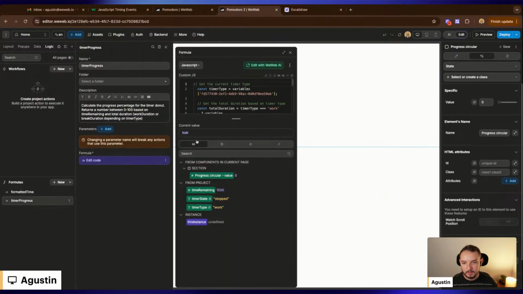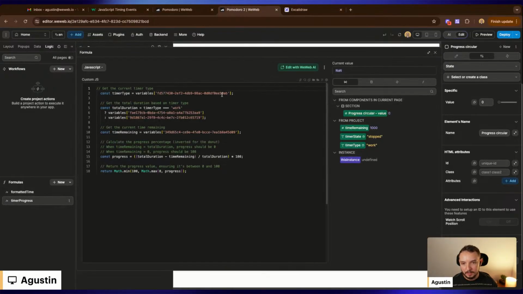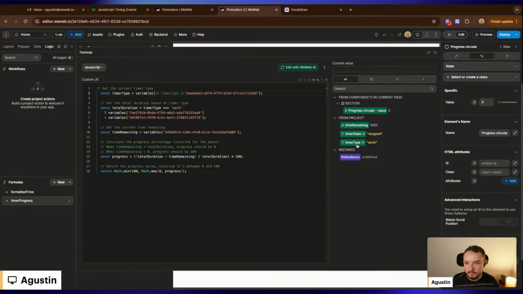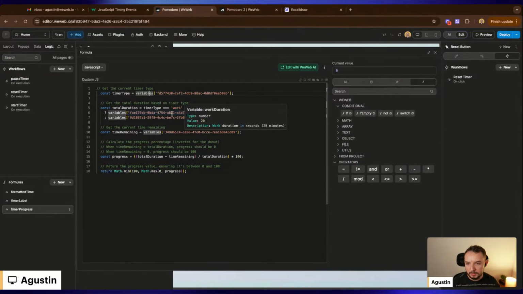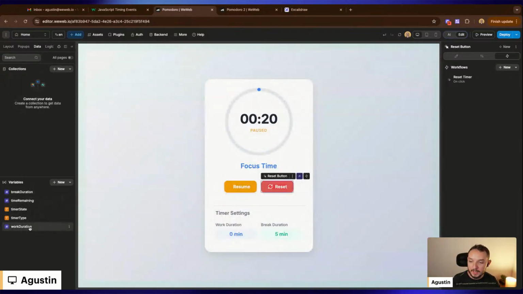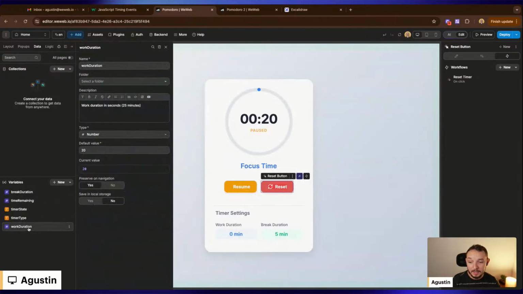Timer progress, once again, we open it up. Let's replace this with our own timer type. So we go here, timer type, perfect. Now, we're gonna be grabbing the value from two variables, which is going to be work duration and break duration. These are the two variables that we created here, where we're basically able to edit how long I want the break to be and how long I want my work to be.